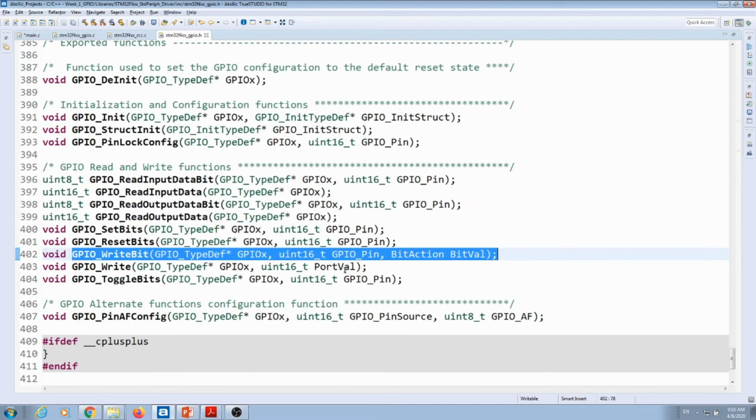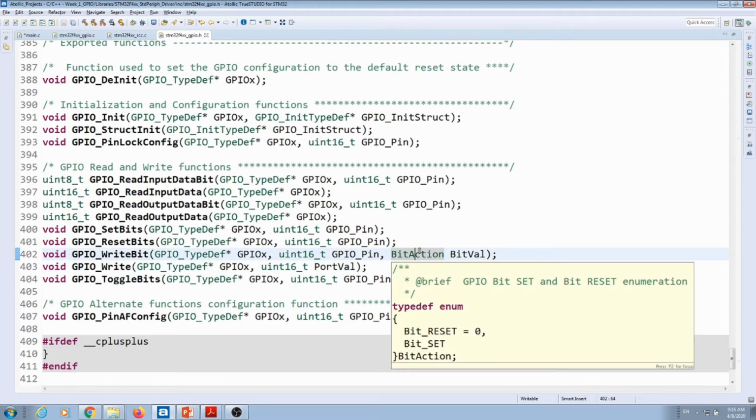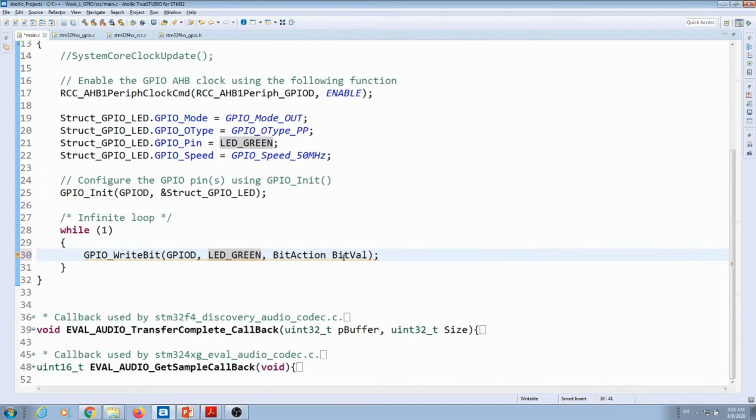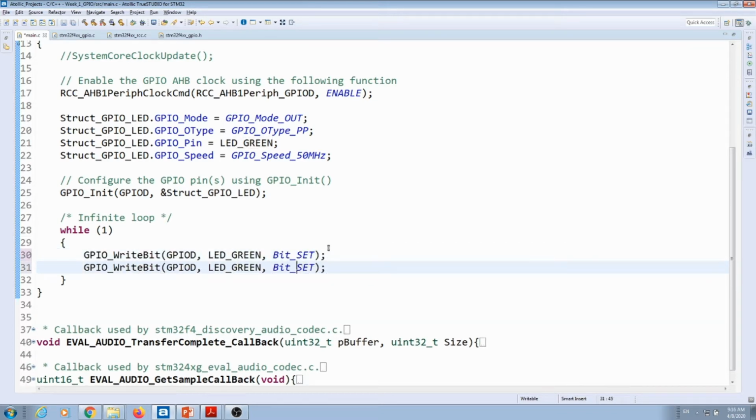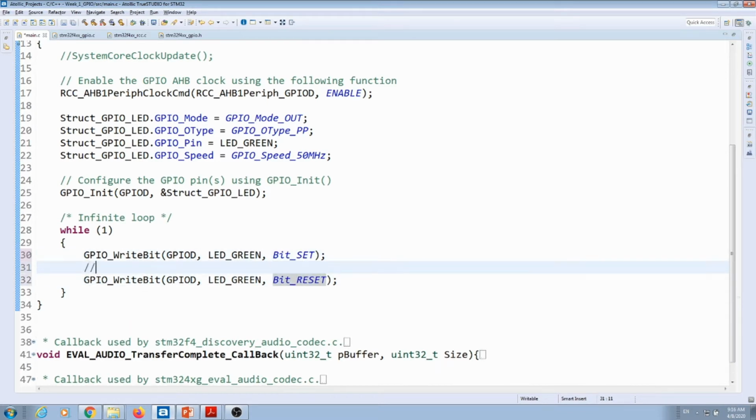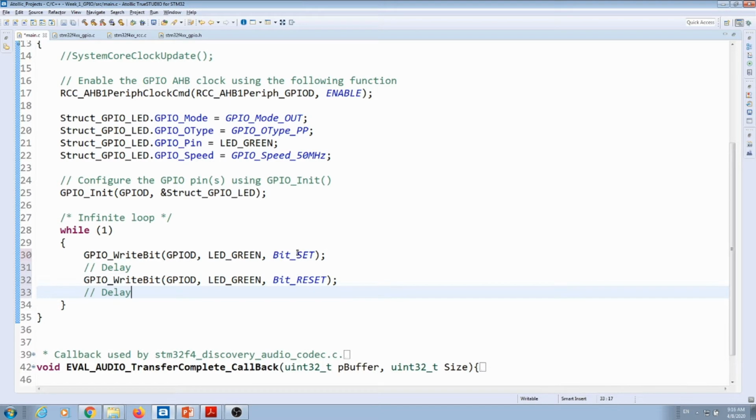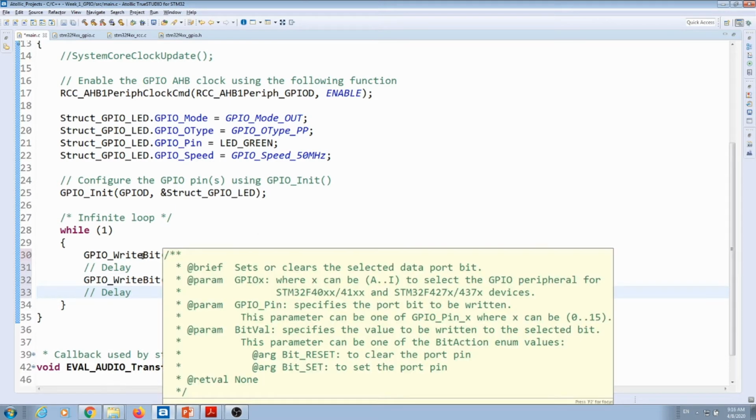If I don't know what to do for that bit action, hover, and we have a set and reset, so we're going to do bit set, turn on the LED. I'm going to copy that and do a reset, and then we need to have our delay so we can toggle the pin. How are we going to do that delay? We're going to create our own function.